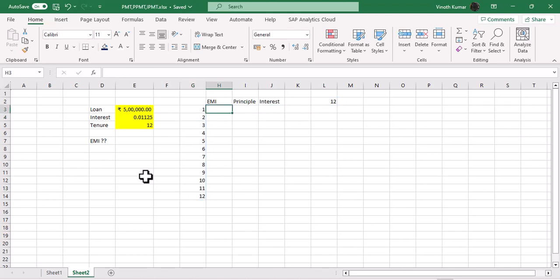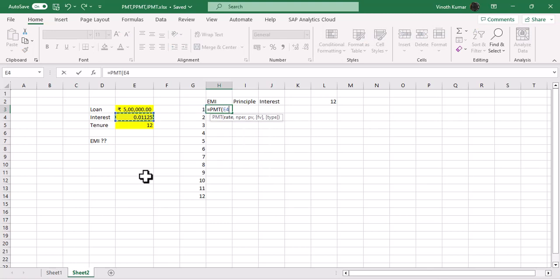Now I want to calculate the EMI for each and every period, and I can do that easily. I'm going to say equals PMT functionality. The rate of interest is this. There is no multiple calculation that I'm going to do right now like I did in the previous video. I'm going to give a comma, and then the number of months is going to be this. Then I'm going to give a comma, and then I'm going to keep the principal value as this.